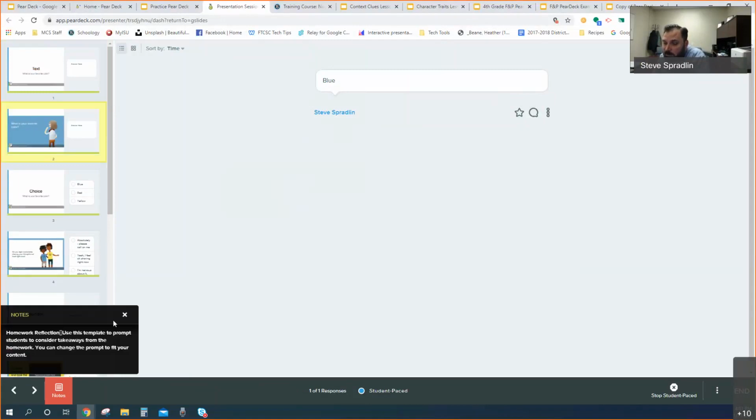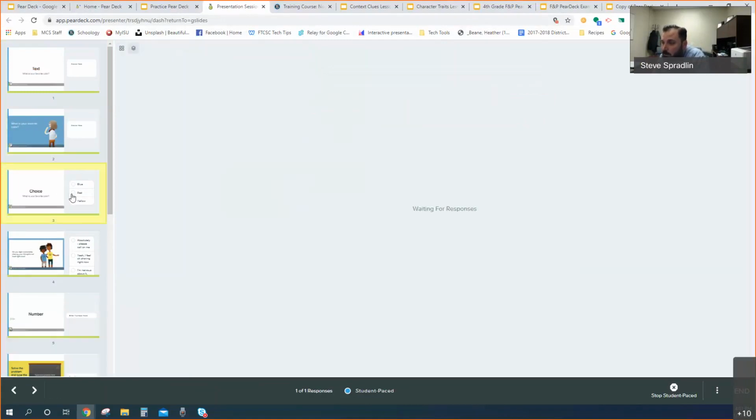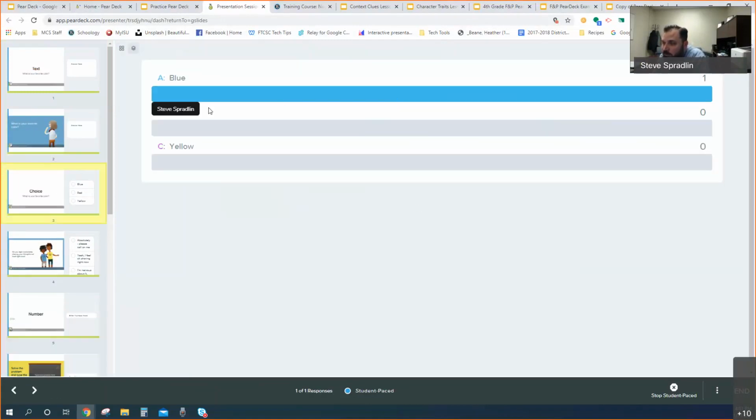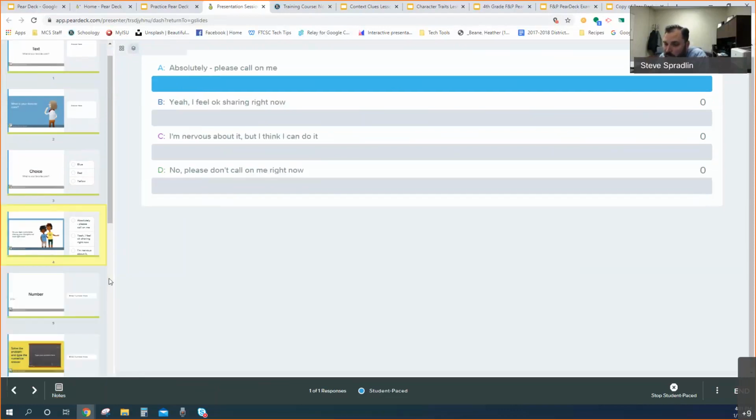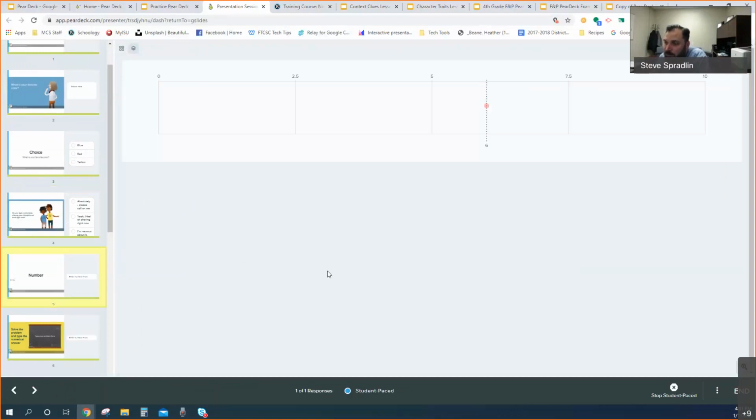There's Steve Spradlin's answer. There's blue. There's his choice. And you'll notice this is actually a graph here. So if you ask a survey question to your class and there's more than one response, it'll show you all those answers. Same thing with this multiple choice question. There's our number response, and it will actually give you a breakdown of all the number answers you got from your students.